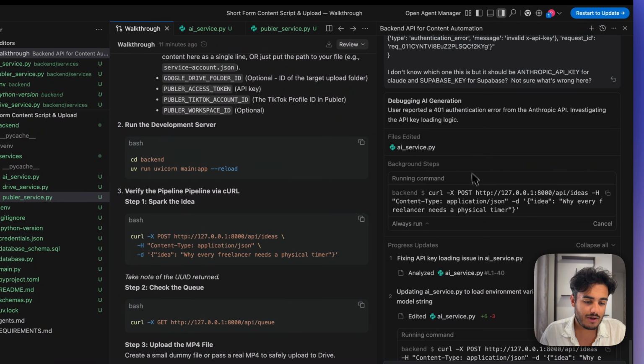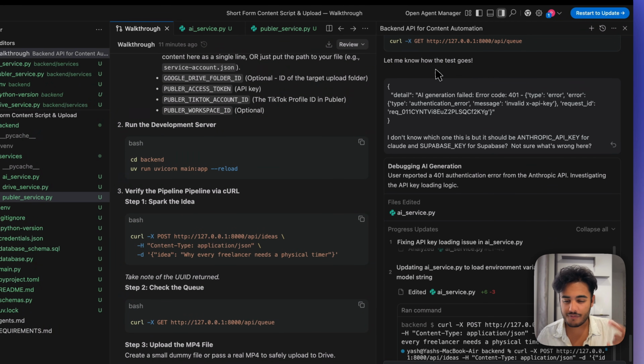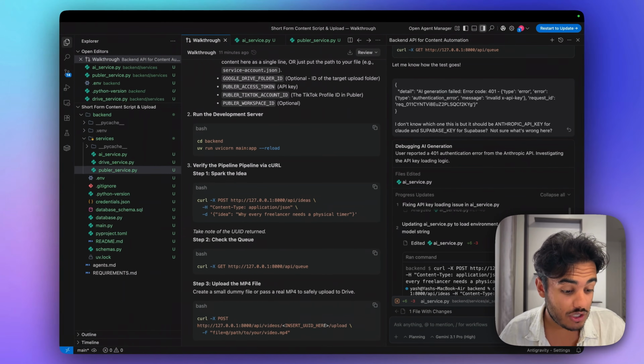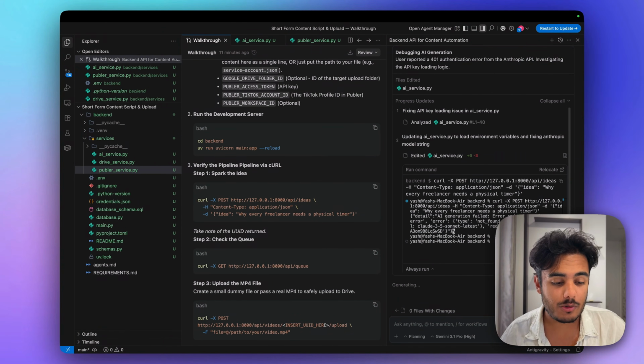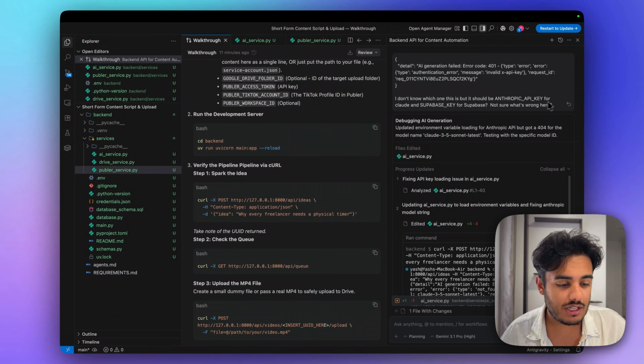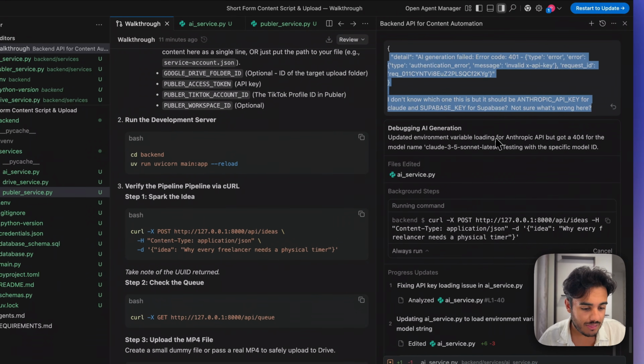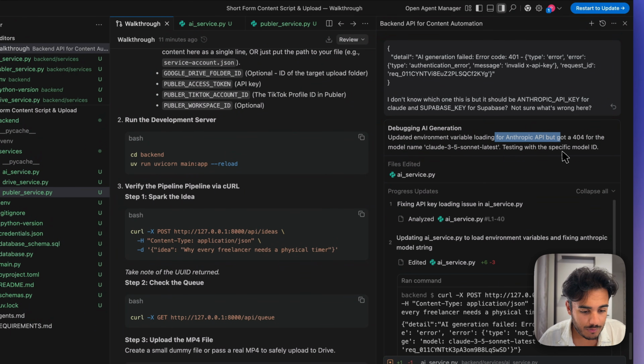It's going to try to find out. I think I might have made a mistake with my API key, but I fixed it, so I don't know. We'll double check. If it says I've entered it wrong, then I will 100 times double check. But essentially, it's saying there's something wrong with my Anthropic key. 404 for the model name Claude.